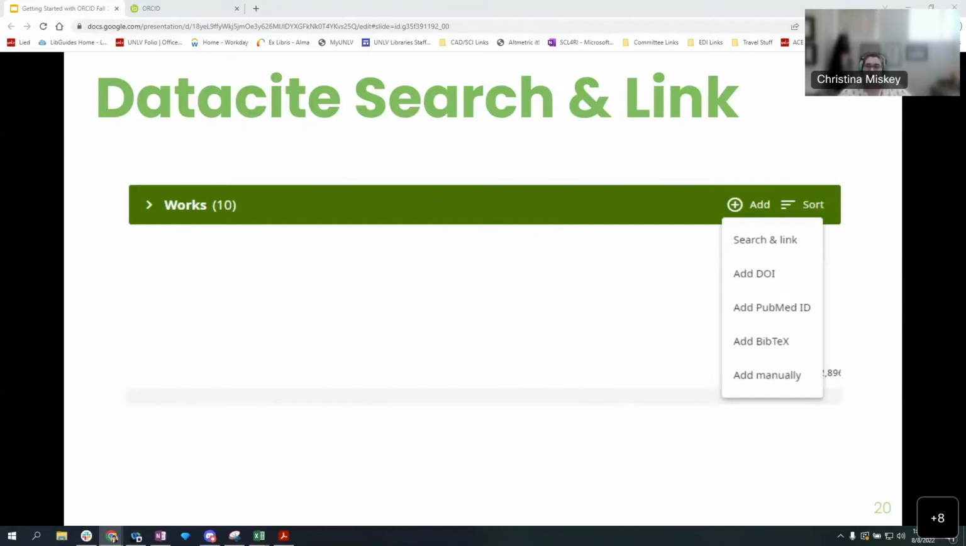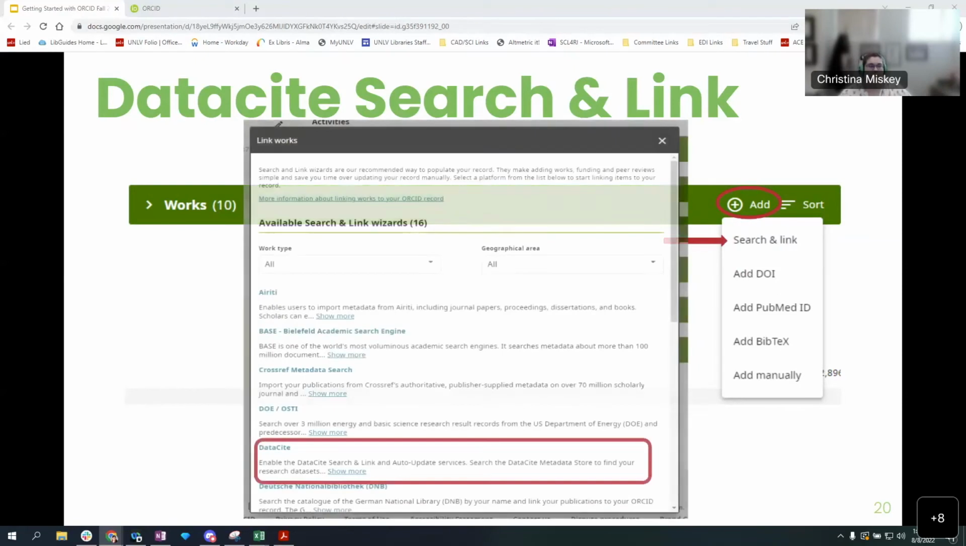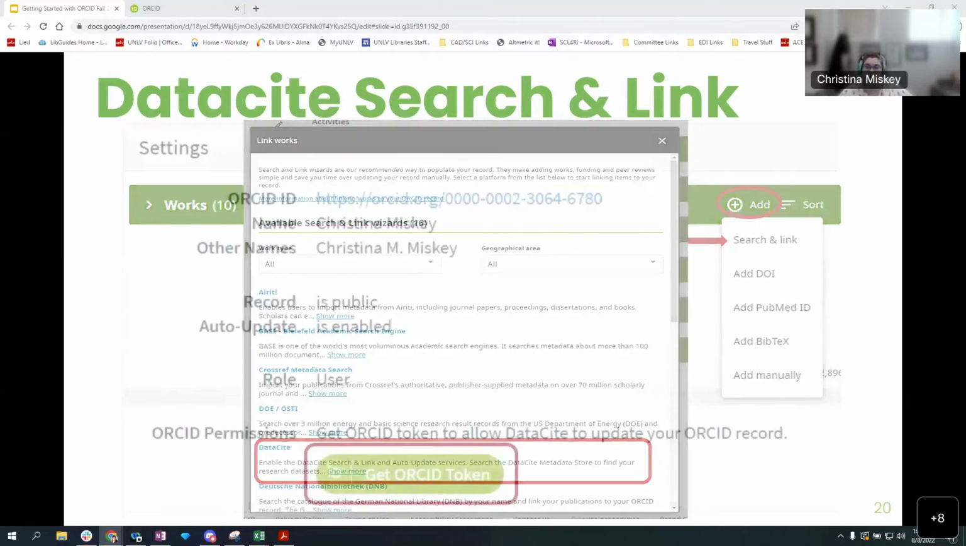So in your ORCID record, you're going to go to the works section, then click add, and select search and link from the available options that pop up. Next, you're going to see a pop-up called Link Works, where you can locate DataCite in the list, which is highlighted here on the screen. Click on that. You'll be taken to a new screen. It's either going to be a new window or a new tab, which depends on your pop-up settings.